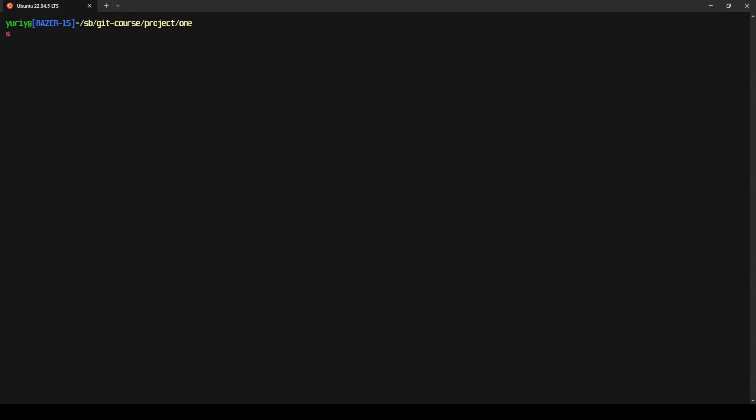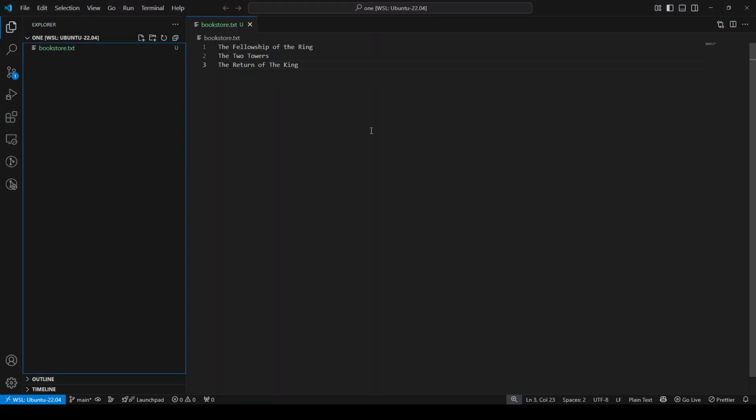Let's clear this up just to make this a little neater. Let's go back to our VS Code editor, and let's then take this initial commit and stage it first of all, and then commit it. Basically, save the commit, right? So we have 3 books. Fine.